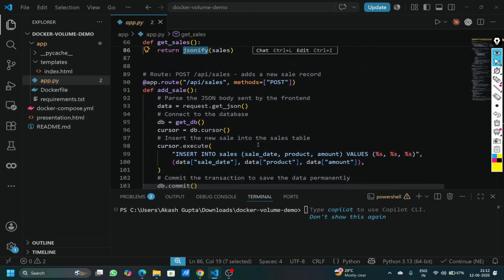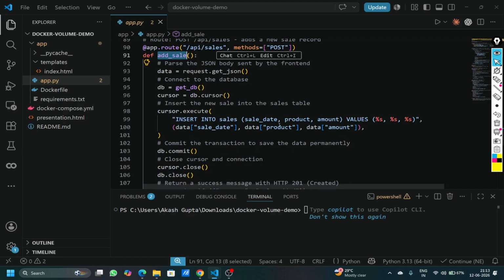Now coming to the next function, add sales. This is nothing but we are again getting the record from the user via the interface, and then we'll try to store or insert that record inside the MySQL database.